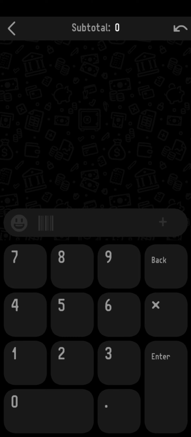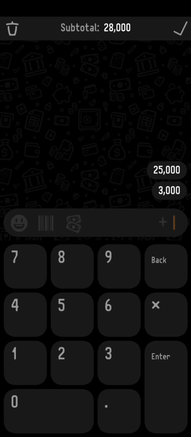So first of all, I'm going to just add some fiat items, and I'm using my local currency here, so I'm just going to say, let's say 25,000, okay, 3,000, 2,500, okay, just a few items there. And then what I'm going to do on another device is I'm going to generate an invoice.